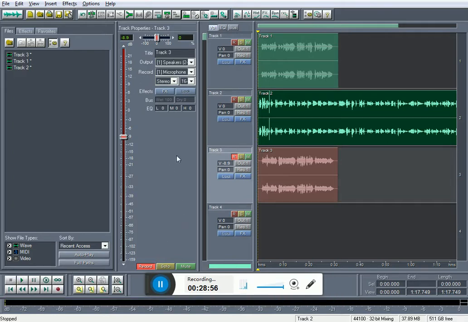Now, track 3 has now got a file recorded in it. Note, we changed the volume level on track 3 to be minus 8.9. Let's set it to 0 and hear that again. And see if track 3 comes out louder than it was before.